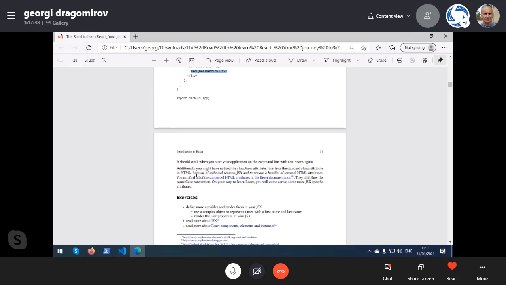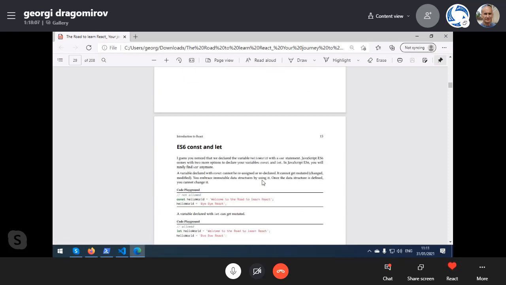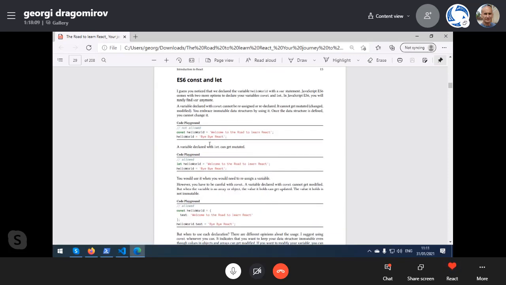Attribute in HTML. Yeah, because of technical reasons, React had to replace a handful of internal HTML attributes. You can find all the supported HTML attributes. They all follow the camel case convention. On your way to learn React, you come across some more JSX specific attributes. Exercise, we don't need that.